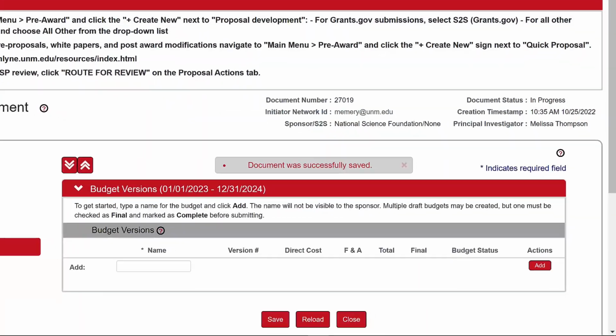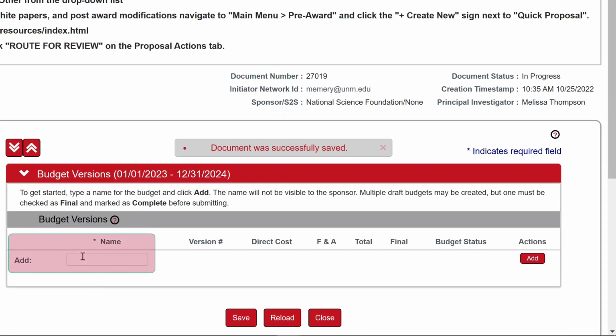Here you can create a name for your budget. The name doesn't matter, it's for your use only. Click Add. Now you've created a budget.